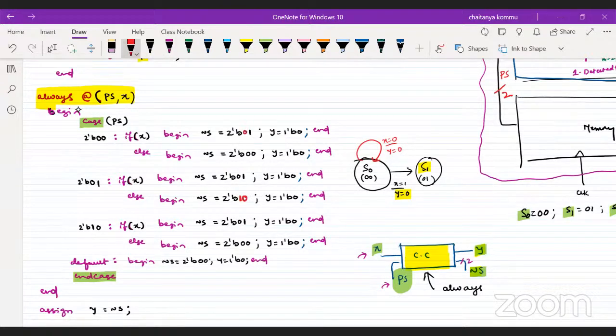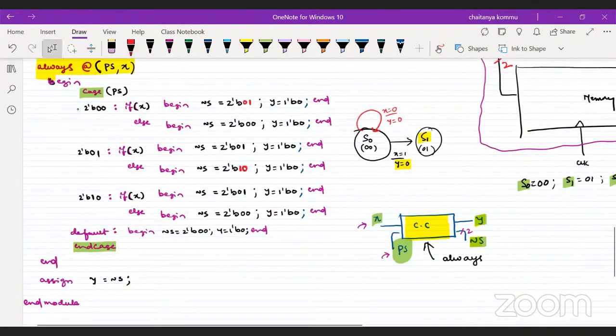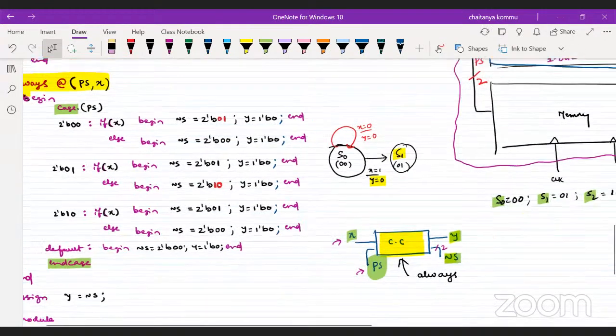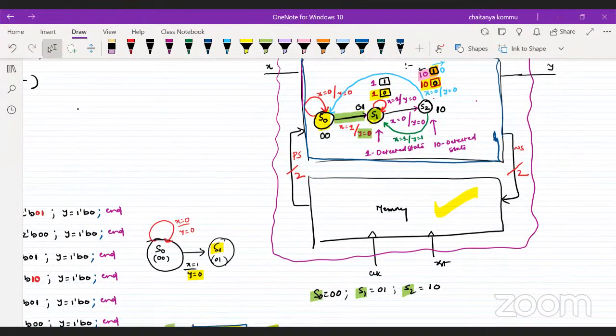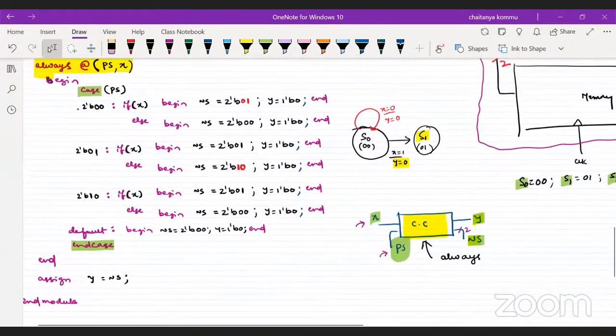Here it is 0 1, for example. Change here. The second case is also completed. The third case: if x is equal to true, it has to go to the previous state, right? Yeah, if it is 1, it has to go to the previous state. What is the previous state here now? 0 1 is the previous state.